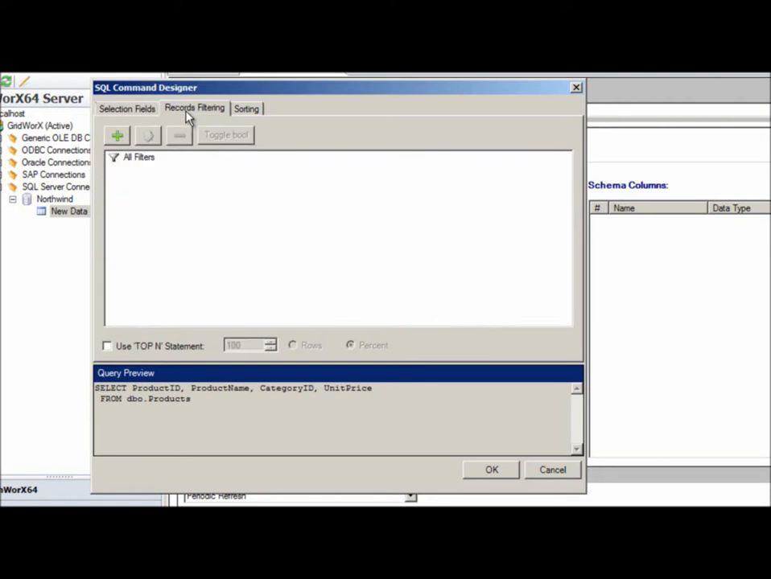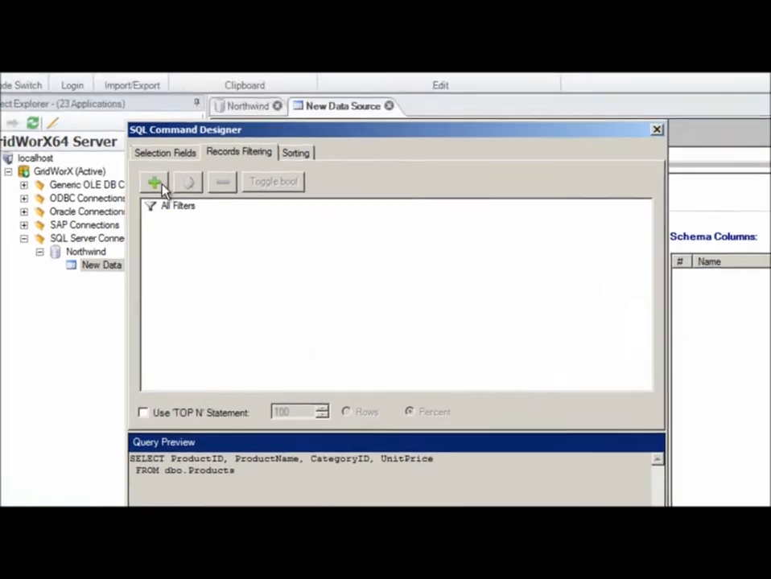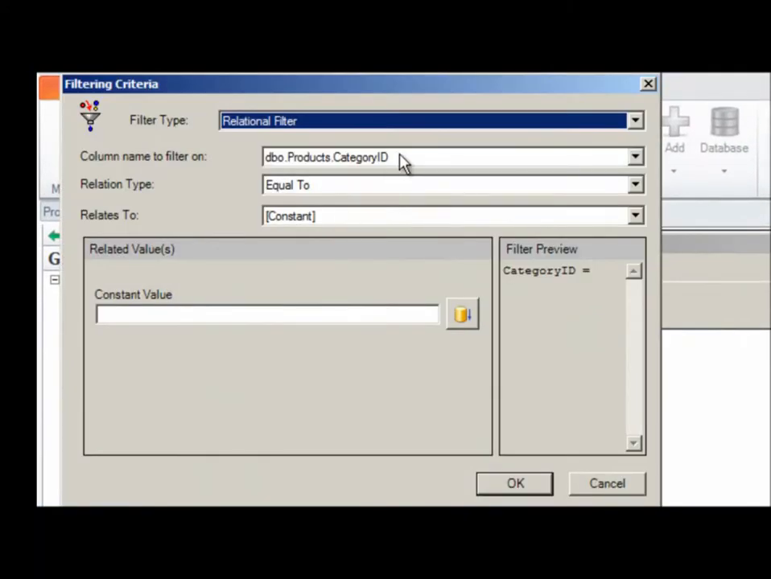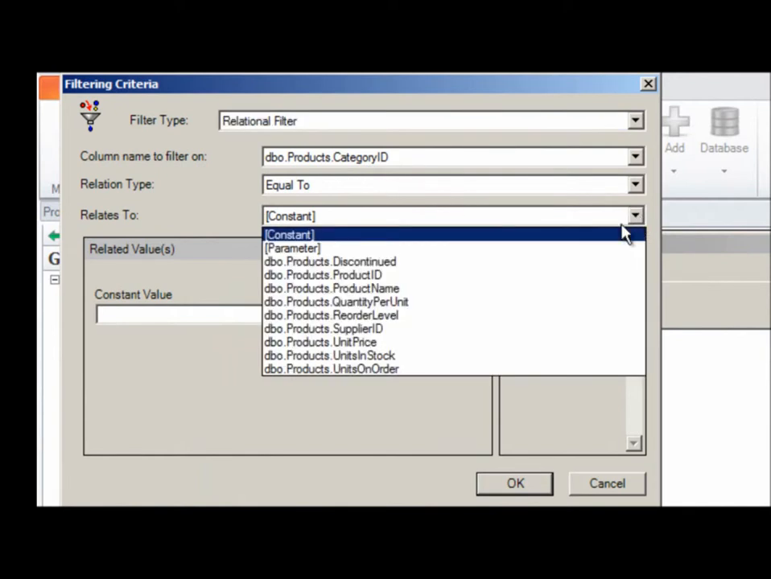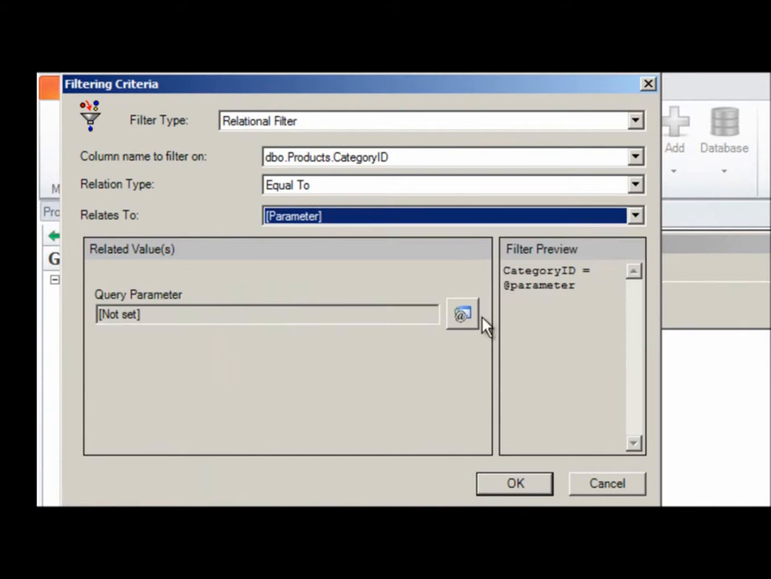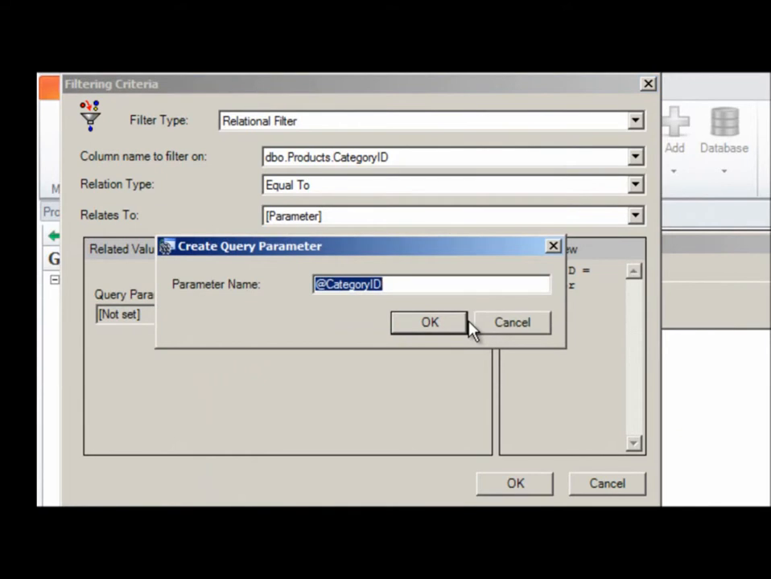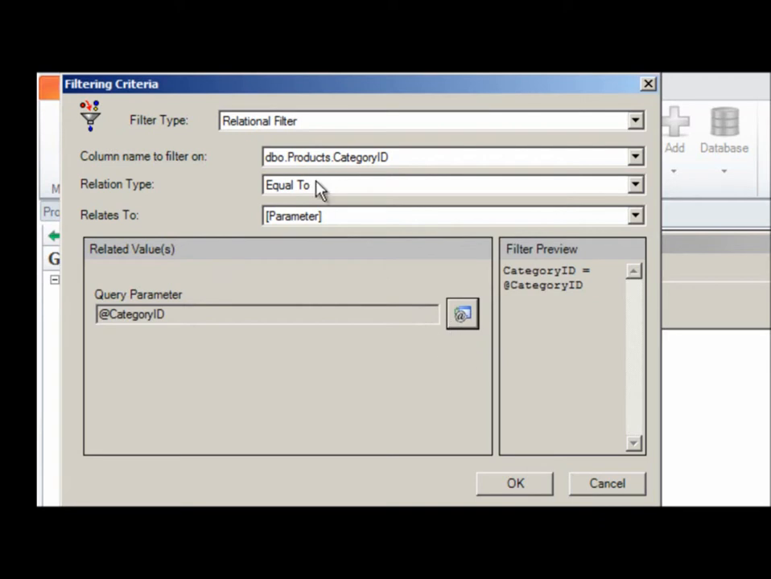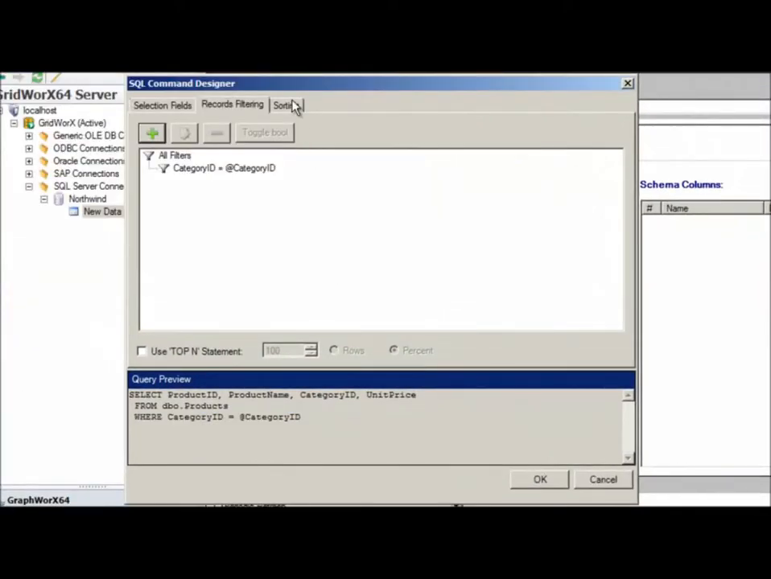Then, if you go to record filtering, you can define a filter here. So let's create a filter that is dependent on a parameter. You click on the plus sign to select on what column you want this filter to be active. We select category ID. We set this to be equal to not a constant, but a parameter. Click here on the parameter button for a value, and it suggests a name. This name as it is, is good enough for us. So click OK. Click OK again.